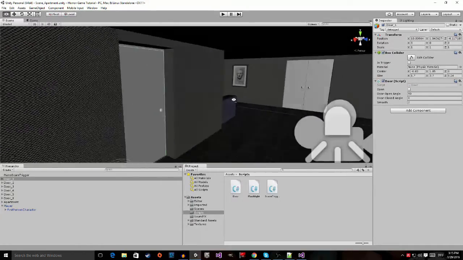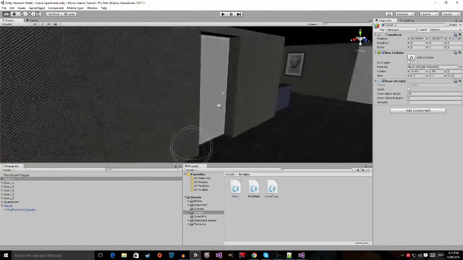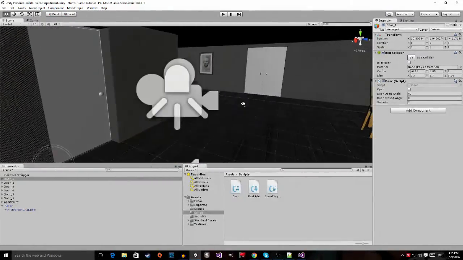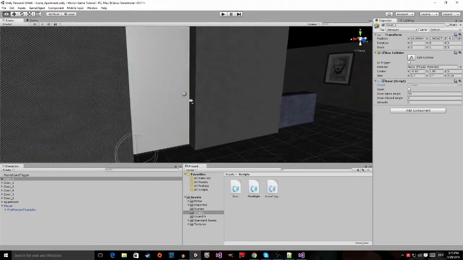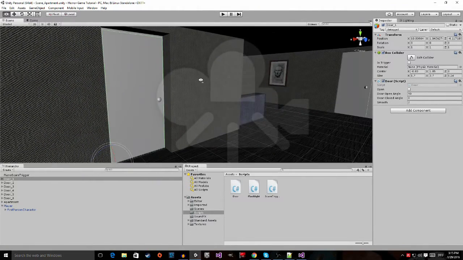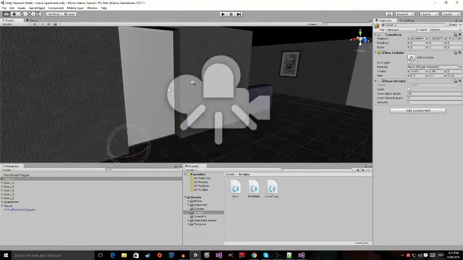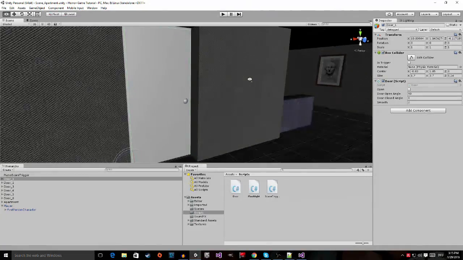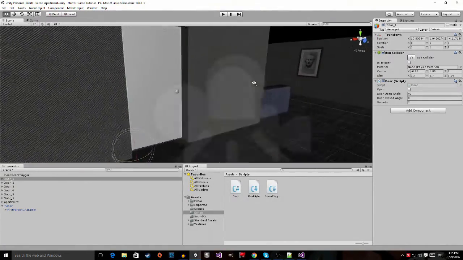And yeah, so that's about it for this tutorial. In the next tutorial I'm probably going to show you how to interact with the door so that the player can open the door himself and doesn't have to install Unity and install your game files. Okay, that was a bad joke.